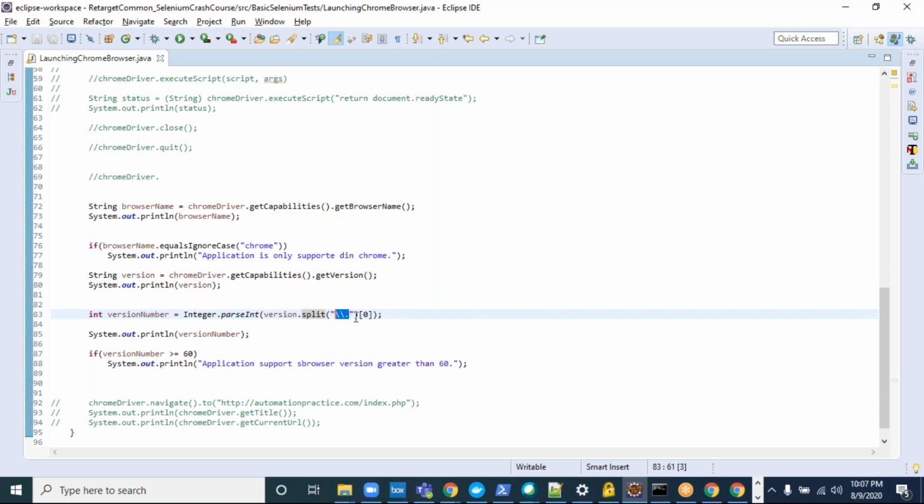Can anyone explain why I have written it like this, with two backslashes and a dot? It's a regular expression pattern, right? Yes, it's a regular expression pattern, but there's some logic here.